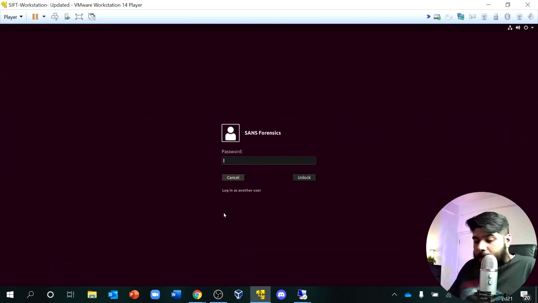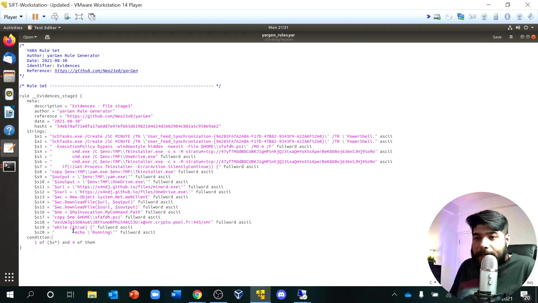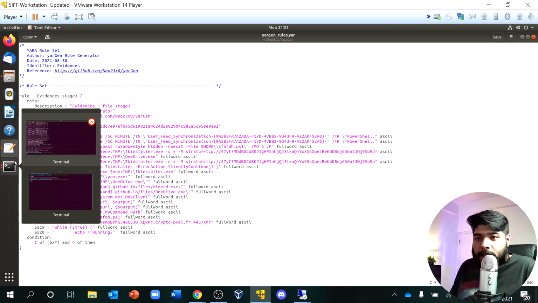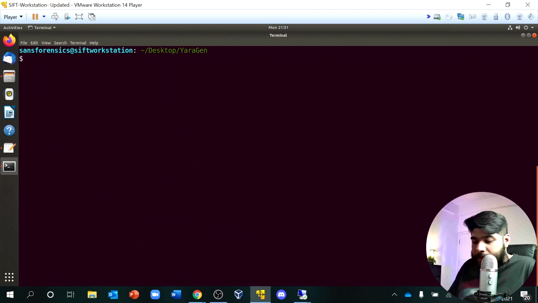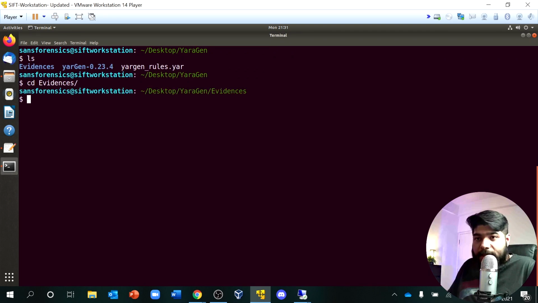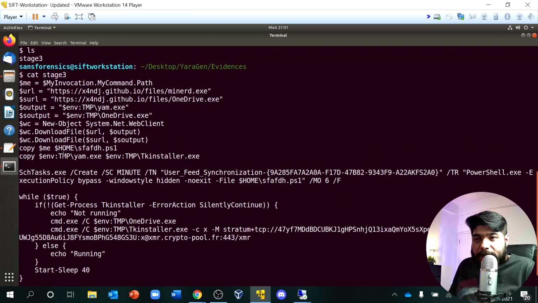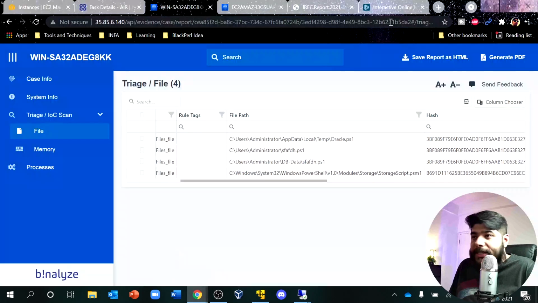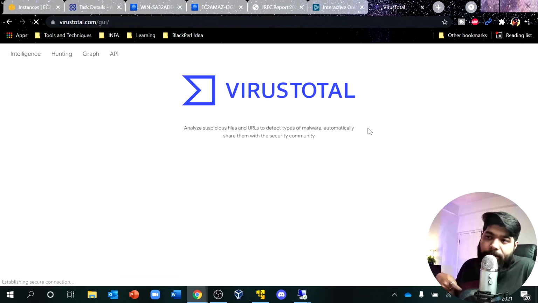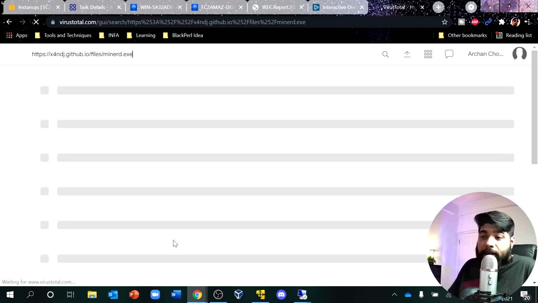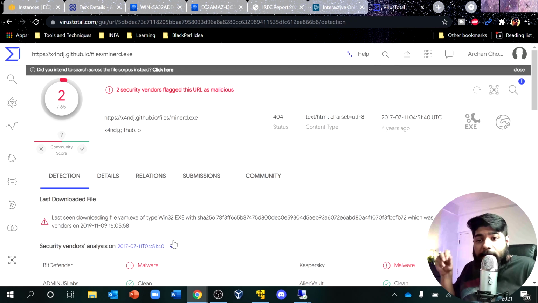Let me open up my forensic workstation once again, close this one and clear up my screen. I will go inside quickly: cd evidences, ls, and cat stage 3. Now let's copy this and see if we can identify something in VirusTotal, because it makes total sense why this file is not being identified by any of the AV vendors: it could be that the file is basically encrypted. That's why it bypassed the EDR mechanism, right?